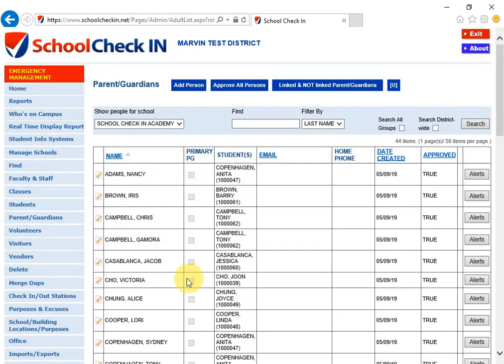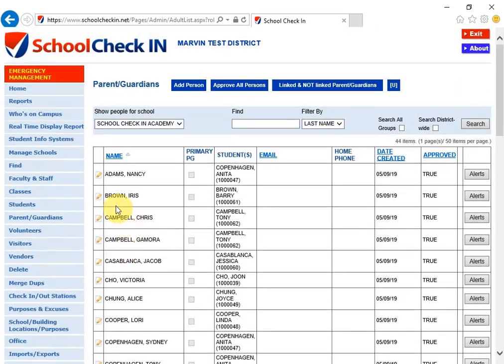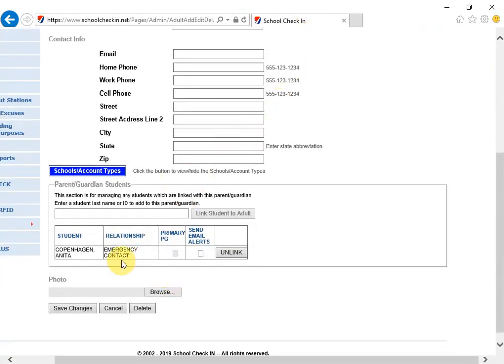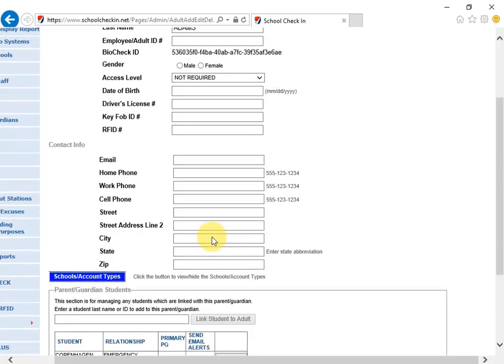If you already imported your parents, you will see them at the bottom here. You can edit them or delete them individually by clicking the pencil and paper next to each parent. You can also link them to a student through here. You will just need to enter the last name or the student ID number and then link them to the student. Once you've made your changes, you want to go ahead and click on Save Changes. This will take you back.